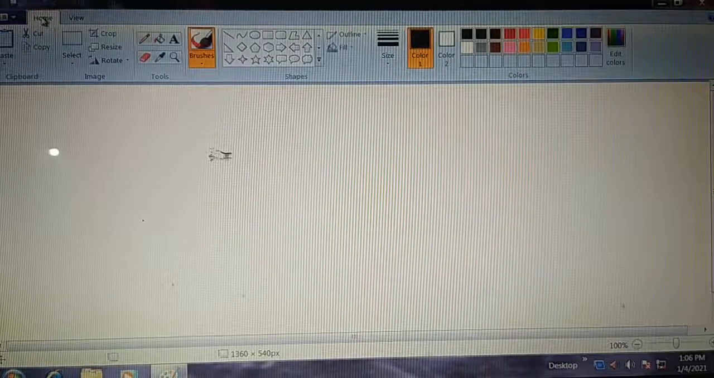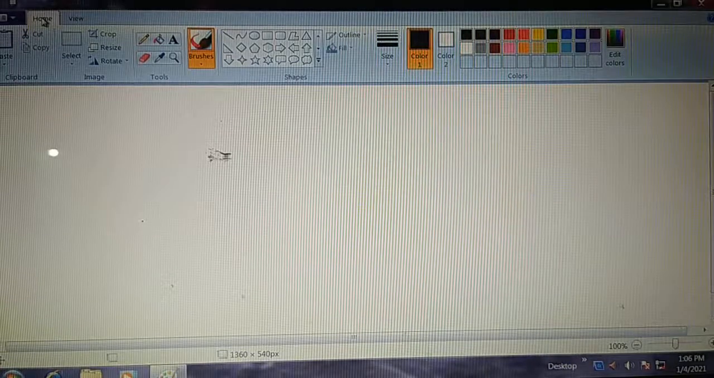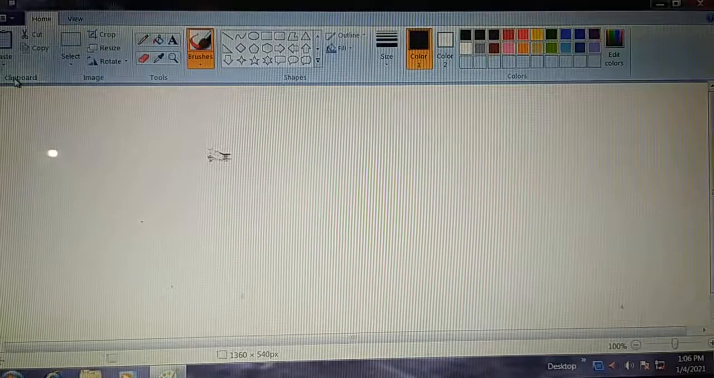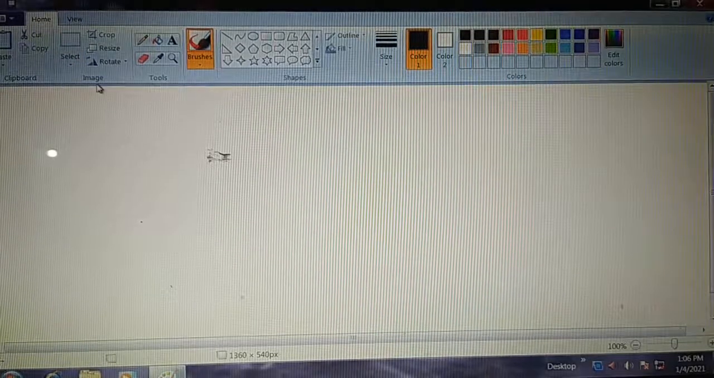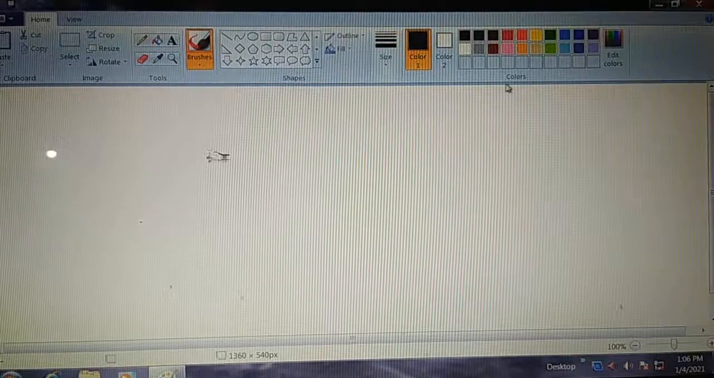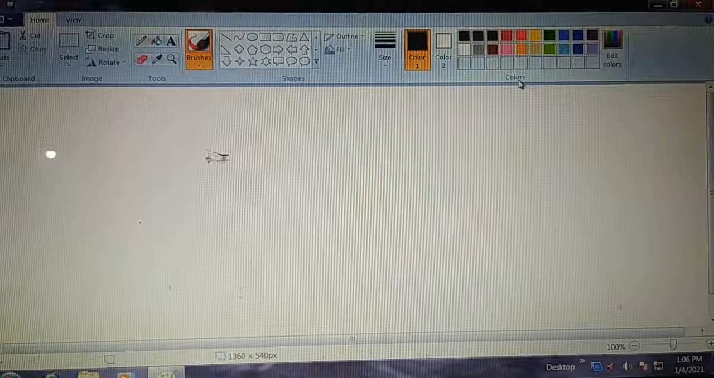So click on Home. Okay. In the Home tab, we have already done this, but just to recall, there are several groups: Clipboard group, Image group, Tools group, Shapes group, this is Size group, and Colors. Okay. So 5 groups are there.